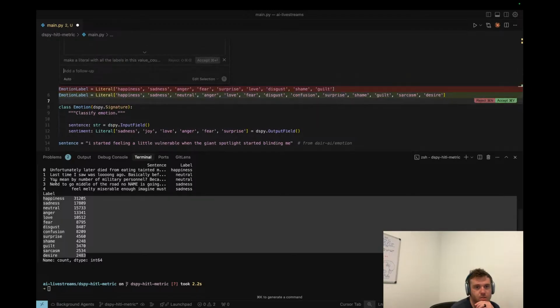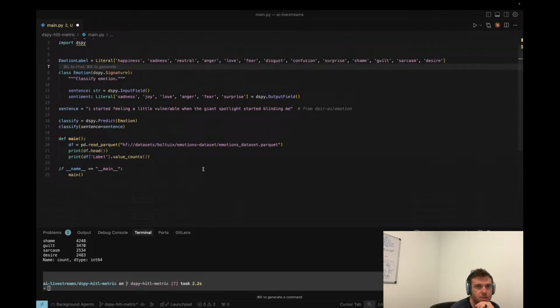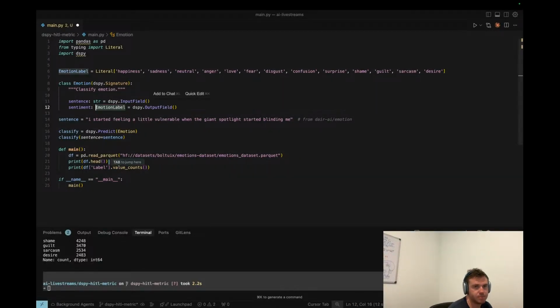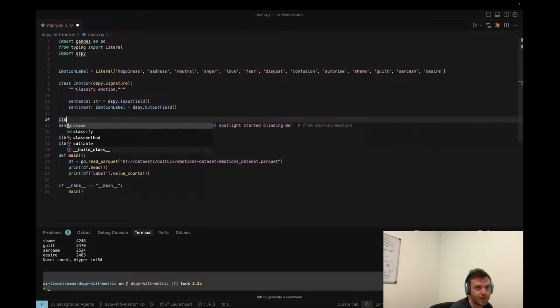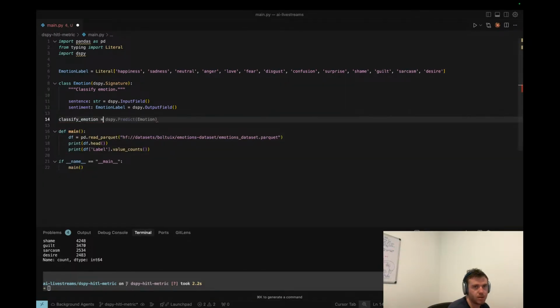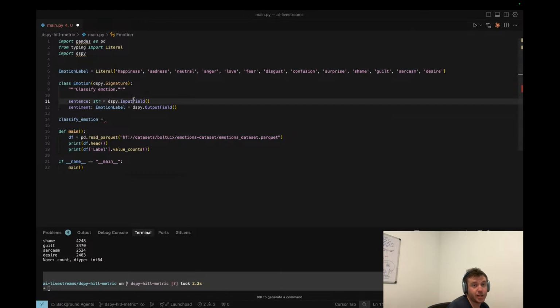Desire, sarcasm, guilt. Yep, looks like they're all there. So now we have our emotion label and we can literally just do this. Cool. So we have the most basic thing here. And so now if we wanted to have a thing to classify emotion, we have a signature here with this emotion class. And this is just specifying what our task is.